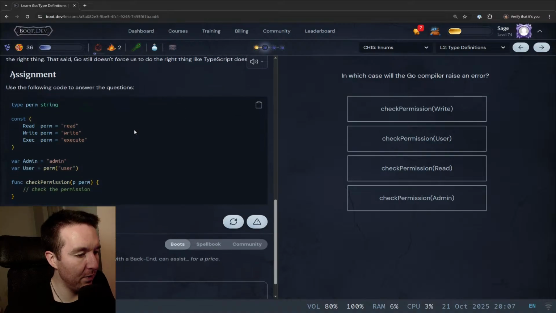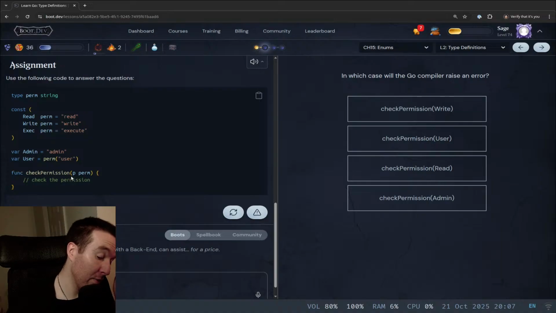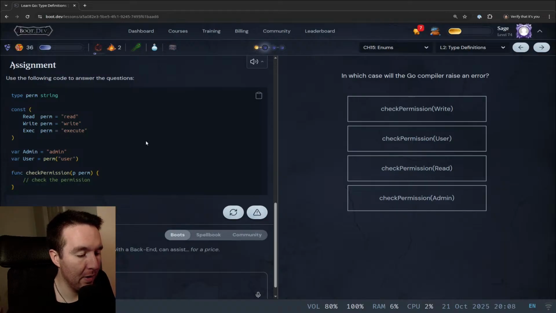Assignment: use the following code to answer the questions. In which case will the Go compiler raise an error? Check permission write, check permission user, check permission read, check permission admin. Perm string: read, write, execute, read, write, admin, user.